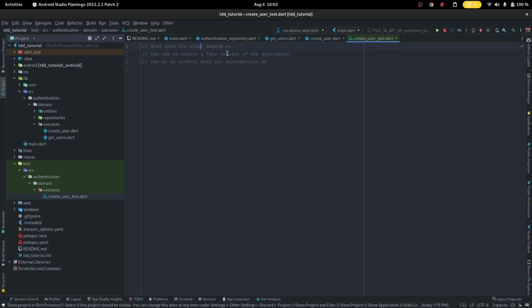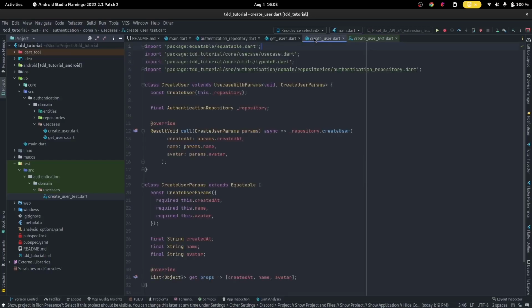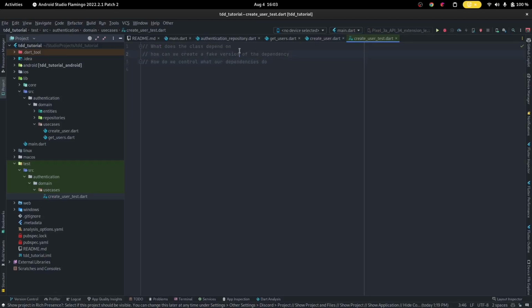So these are the three questions we have to answer. Now let's see, what does the class depend on? The class depends on the authentication repository. So now we know what the class depends on. Answer: authentication repository. How can we create a fake version of this authentication repository? Answer: use Mocktail. Boom.